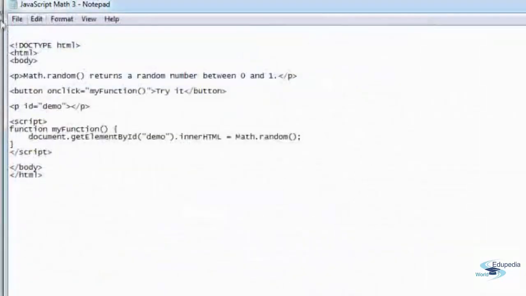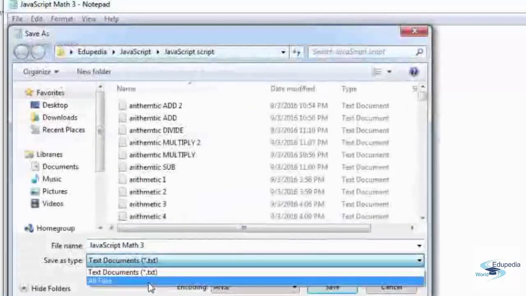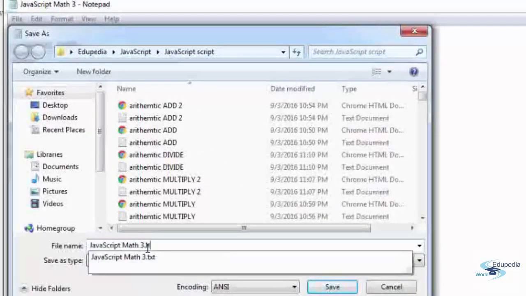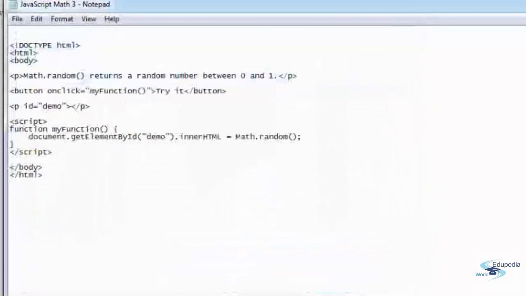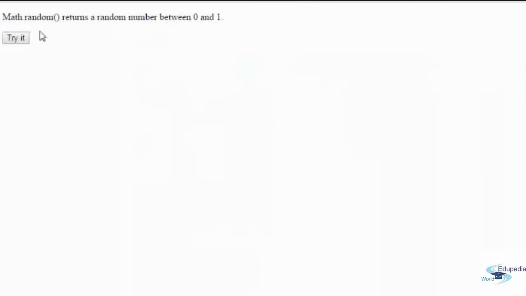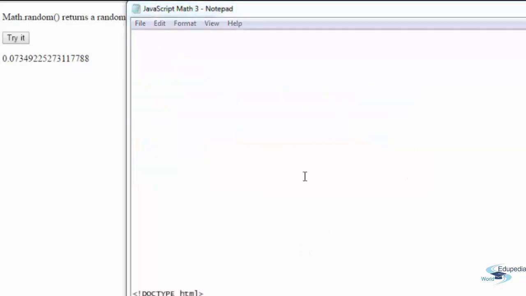Alright, and also save it as an HTML file, .html, save, and let's find the file Math3. Math.random returns a random number between 0 and 1 also. Okay, so what you have to remember is that Math.random will return a number that is lower than 1. When it has to return a number between 0 and 1, it will return a number lower than 1.